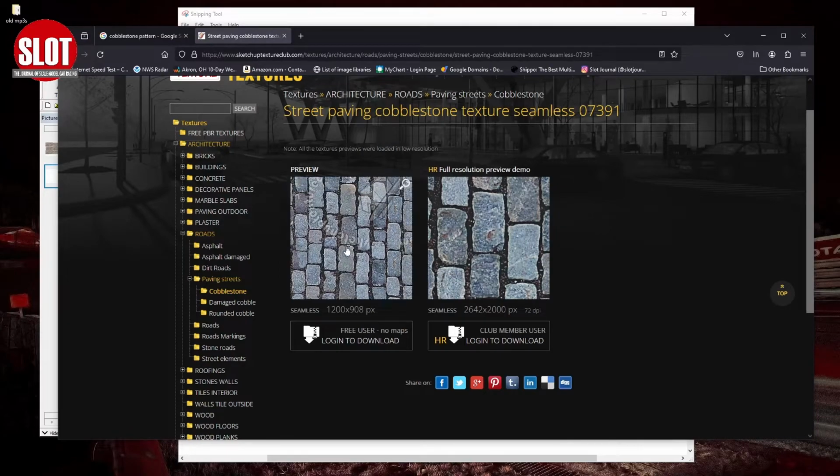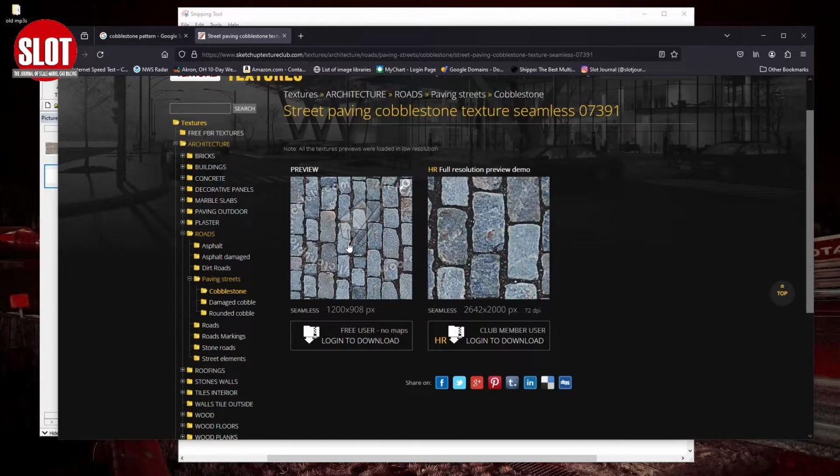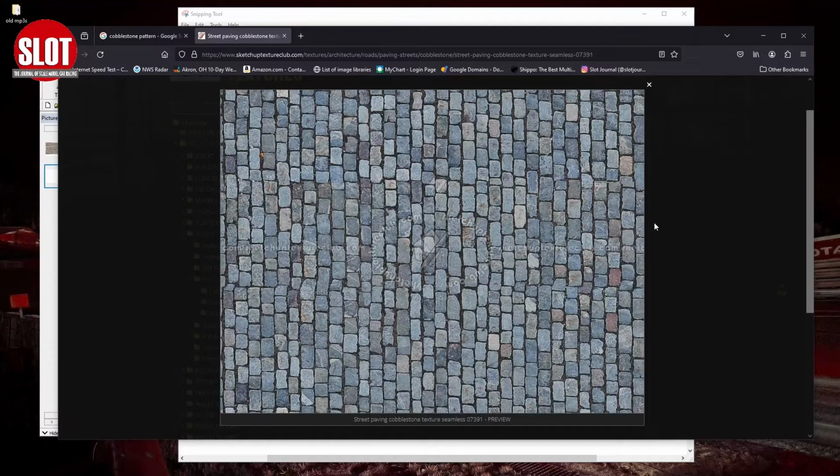Find one we like. Sometimes you'll click into it. You can just do a right click and open it in a new tab. In this case, we got that. Looks pretty good. There's a light pattern on this that's not going to show up at the scale we're going to use it. So this should be just fine.